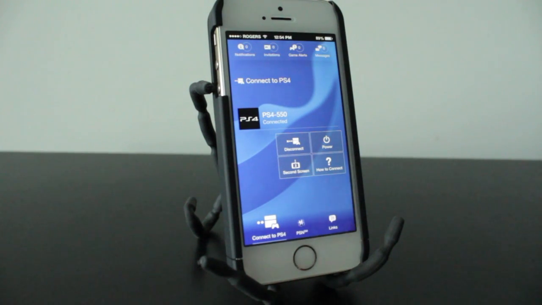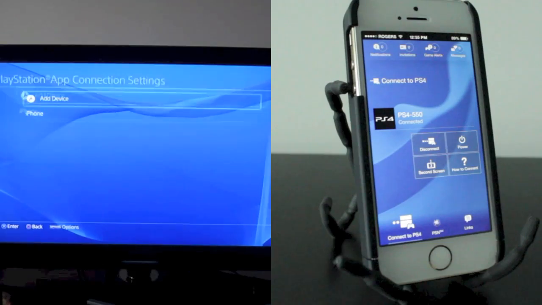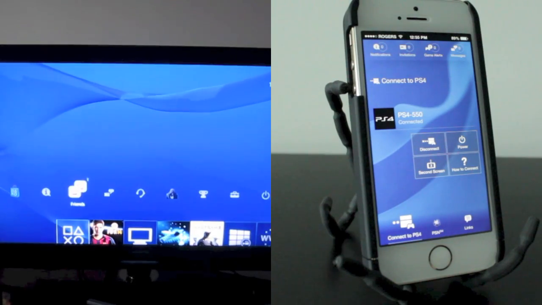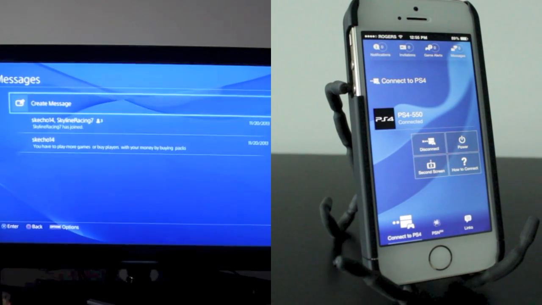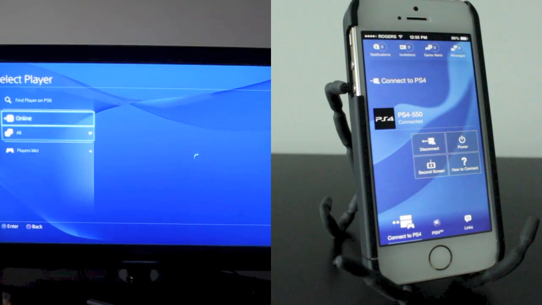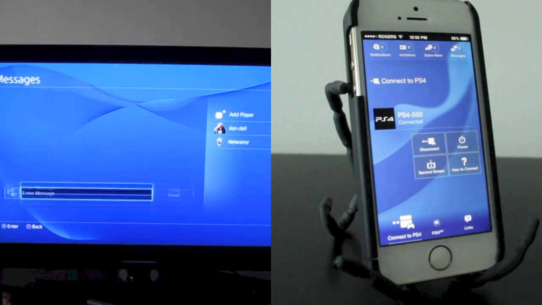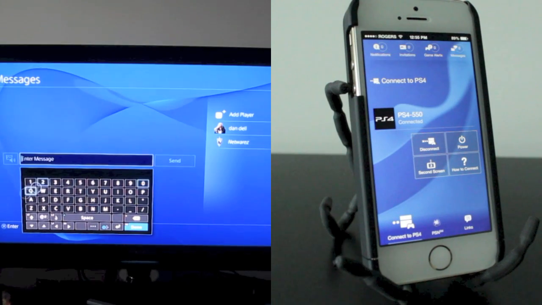Now from the app, you can see we have a few more settings that we can access here, and the one that will give us the keyboard is the second screen. So what we're going to do is go into the messaging section on the PlayStation, and we'll create a message. Let's just go to this person here. And what we're going to do is use the keyboard from our smartphone.